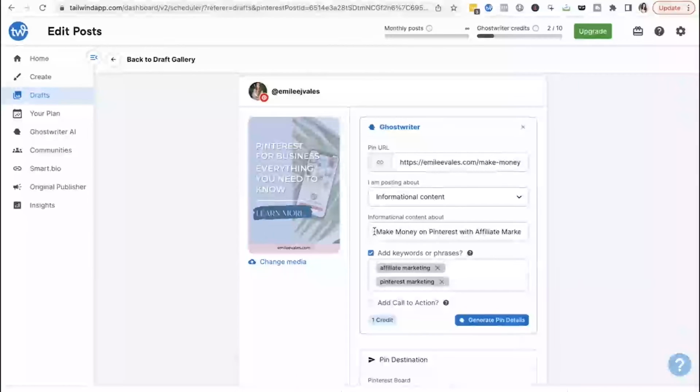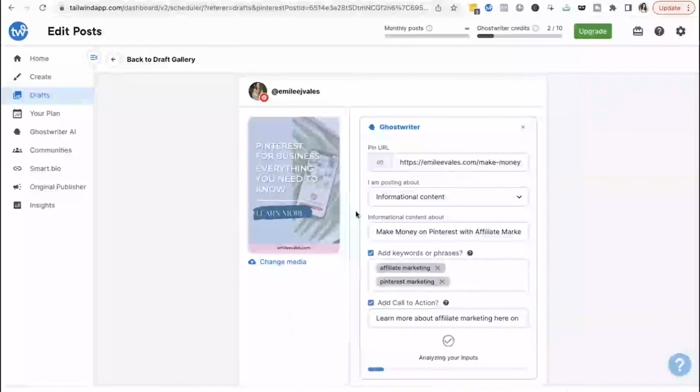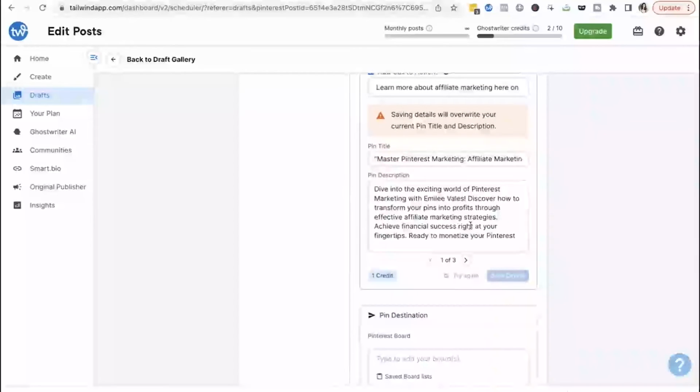Now, obviously, Tailwind can pull that information, especially when you've added that link and it gets a little bit of information. But at the same time, you might want to add in additional keywords or phrases. I do like to add a call to action. Learn more about affiliate marketing here on my blog. Generate pin details. So you can see it automatically starts writing that description.